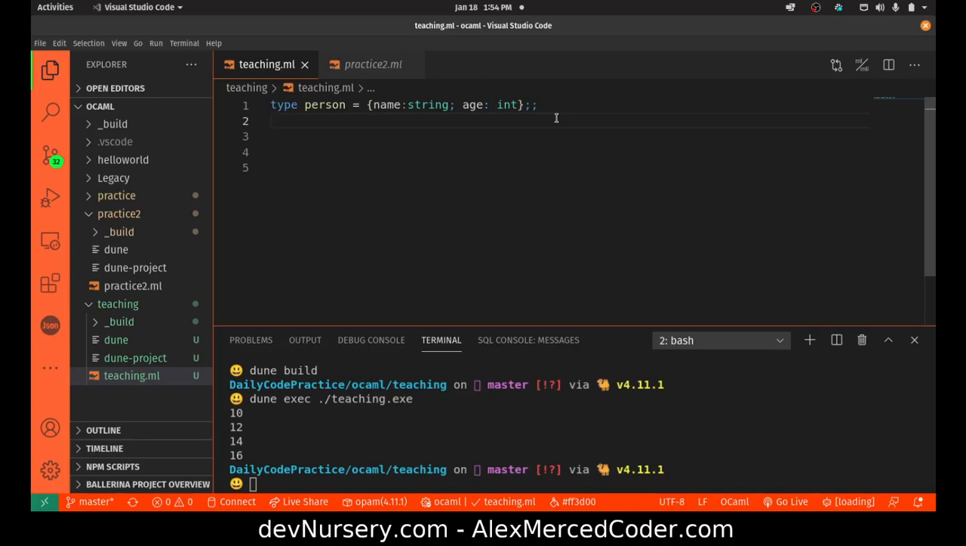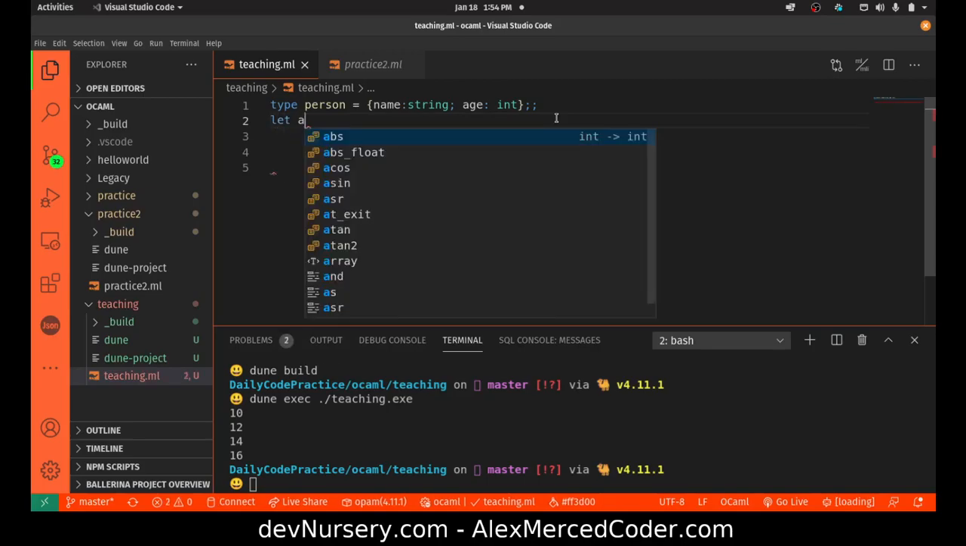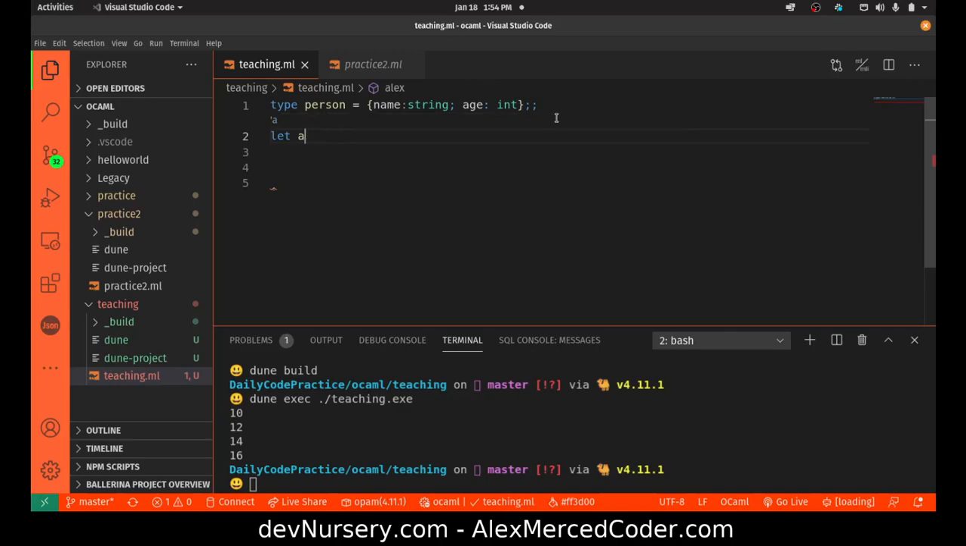So we can say let Alex, that's my new variable, equal. And then we just say name. And then again, you'd think I would put name colon the value, but nope, it's going to be name equals Alex Merced and then semicolon. Age equals 35.